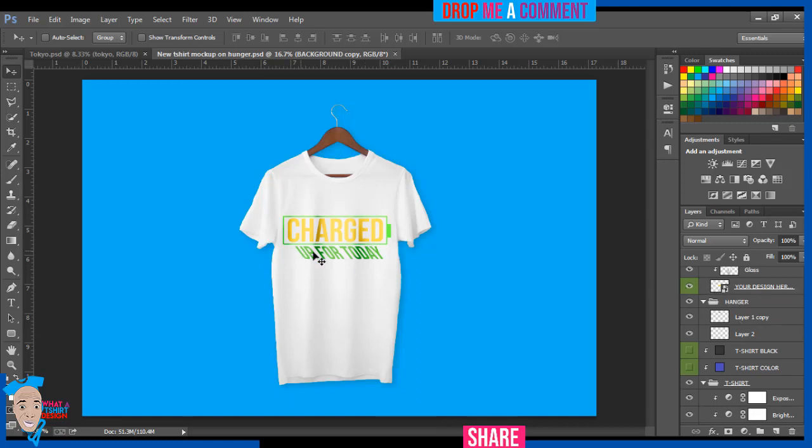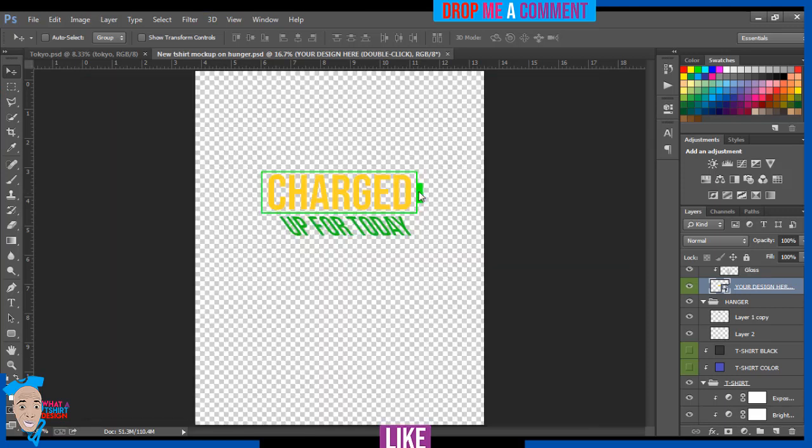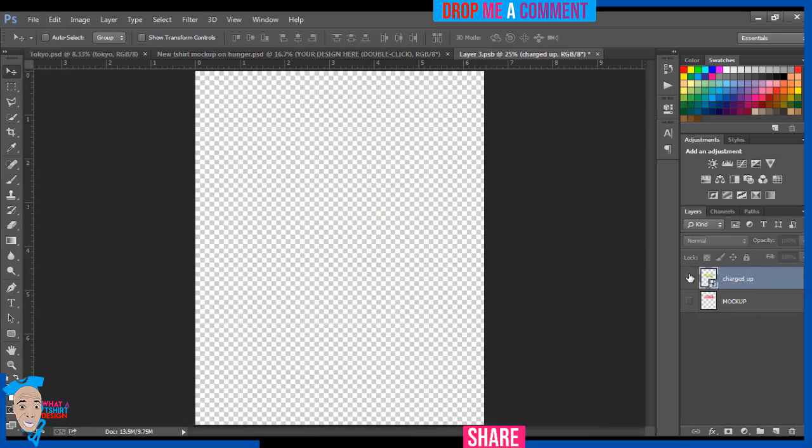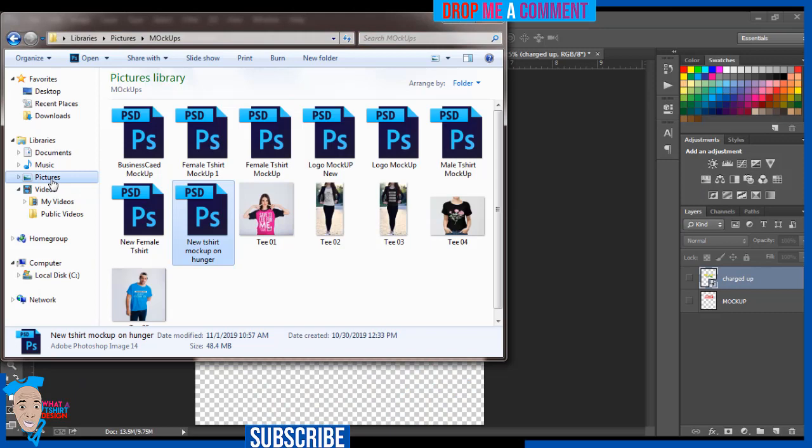So now to place our design in this space, come to your design, you double tap here, it tells you to save after. That's just simply what this error message is telling you. Click OK, put up this layer, then you import our just concluded design which we designed together.